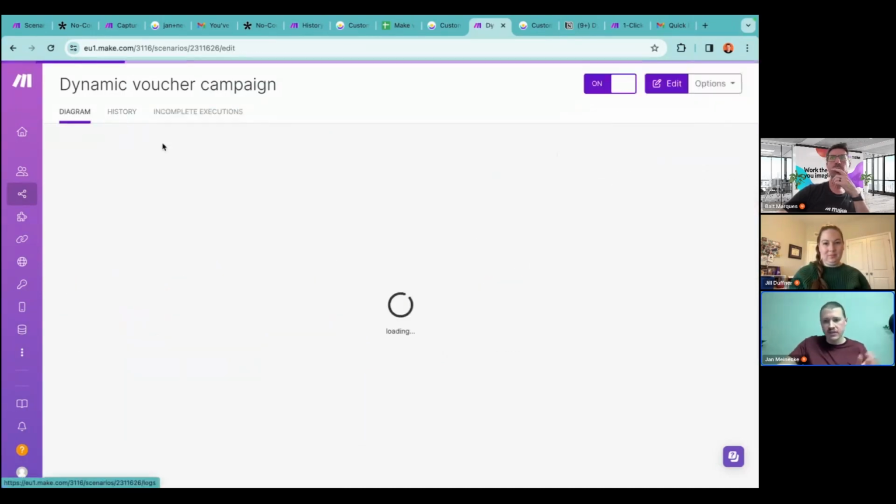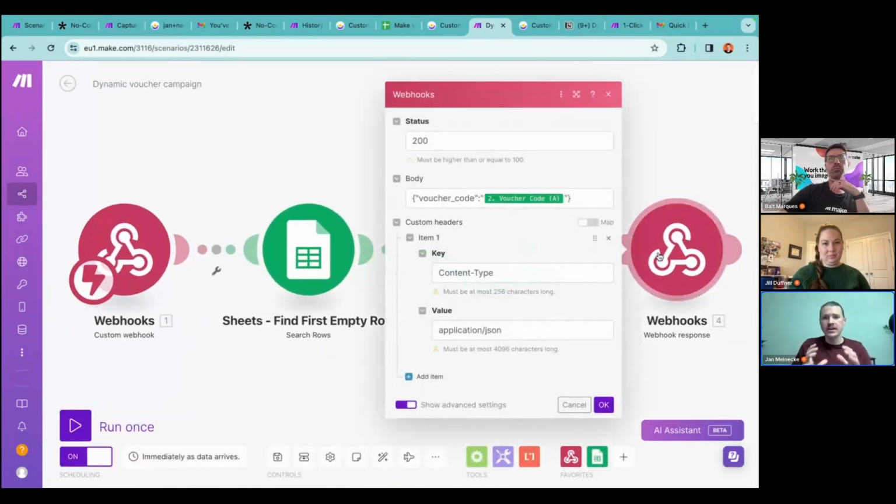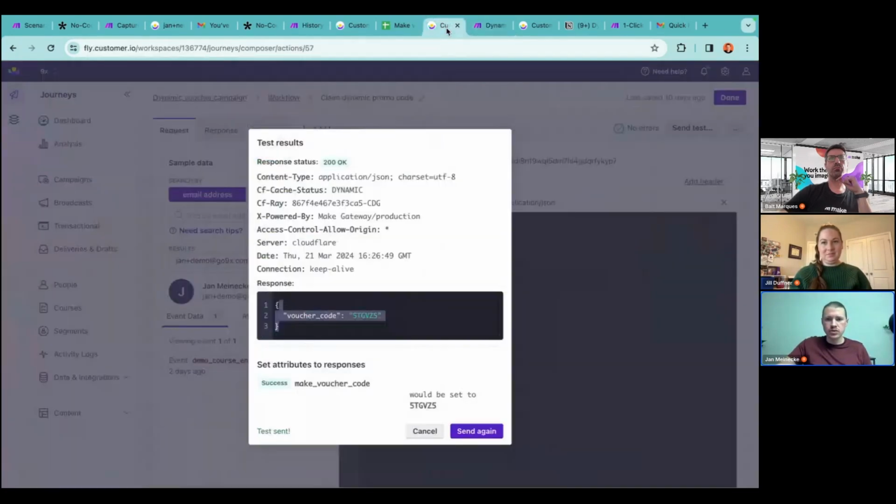One thing that I didn't cover in that first walkthrough is this webhook response. So in Make, you can set a response to the webhook, and we have to give it a status. Status 200 just tells you, hey, everything's all good. And again, we're sending back a JSON. So all I'm doing is sending back the voucher code that we grabbed from Google Sheets. And now I just want to, one more time, test out this whole Customer IO campaign.